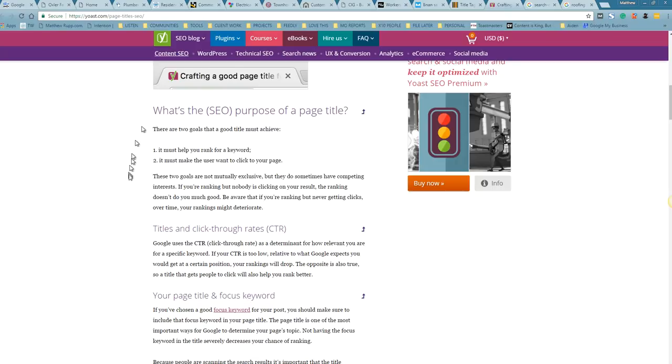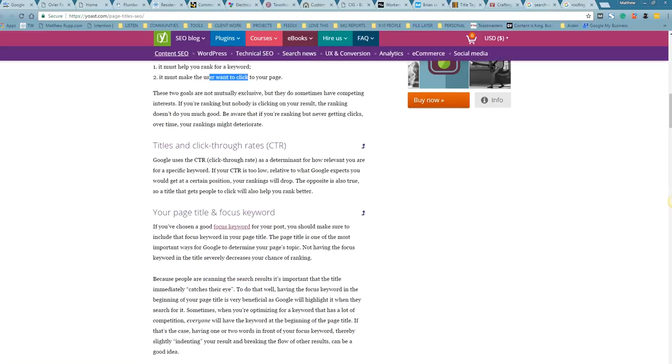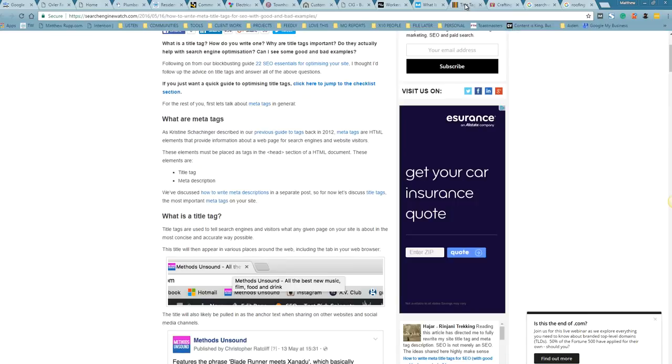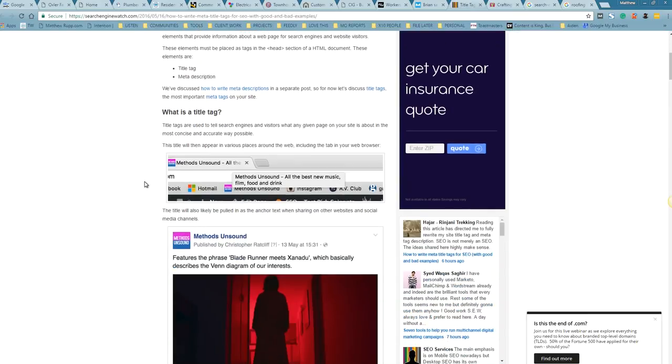What's the purpose of a page title? It helps you rank for that keyword, and ideally it helps the user want to click on your page. If you've chosen a good focus keyword for your post or for that page, you should make sure that that focus keyword is in your page title. The page title is one of the most important ways for Google to determine your page topic. That's from Yoast. I'll include these links at the bottom.